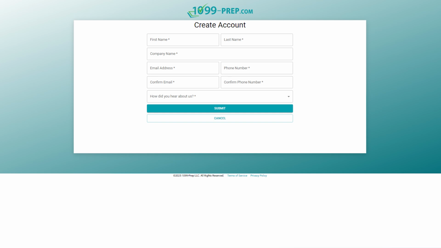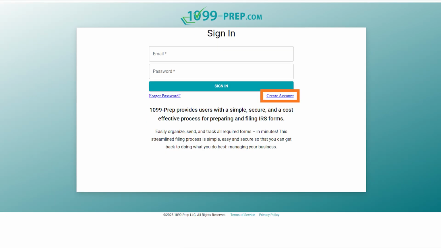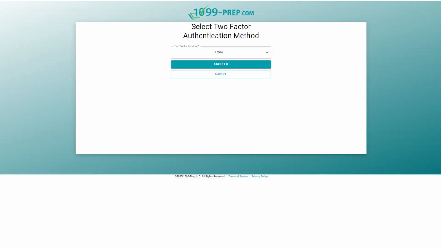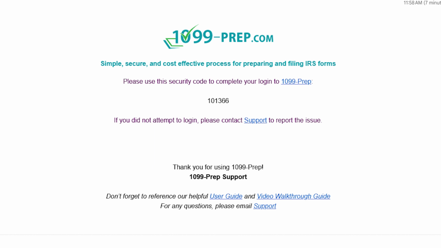1099 Prep is a self-service site, allowing new users to create an account directly from the login page. Once the account is created and confirmed, the login page will validate the email and password. Once valid credentials are provided, two-factor authentication offers an additional layer of security. Email is the default method for 2FA, but text messaging can be enabled under your user profile after login.